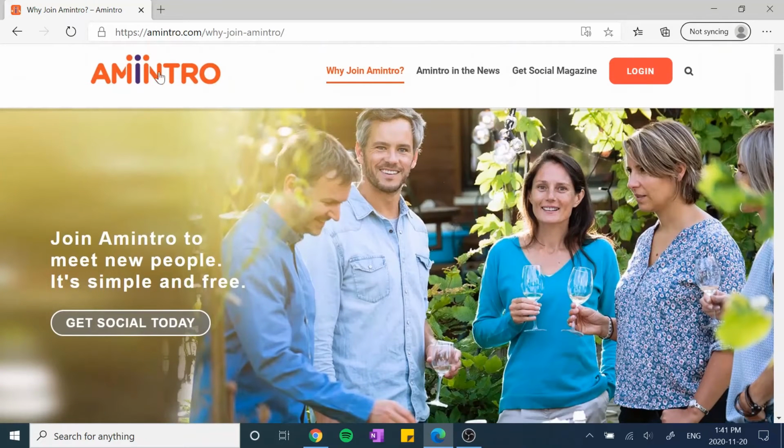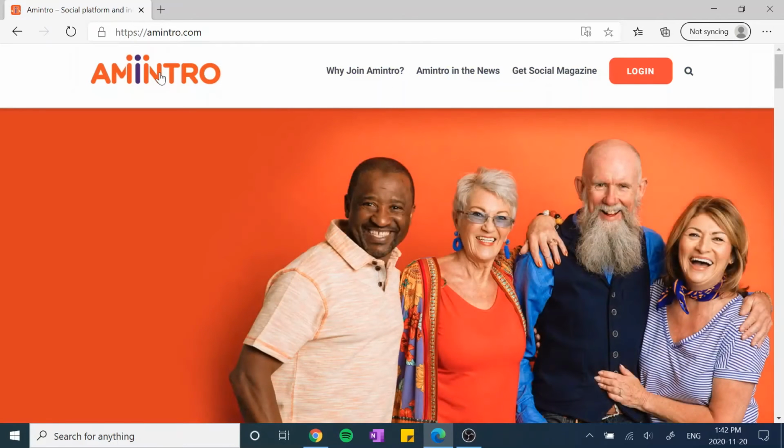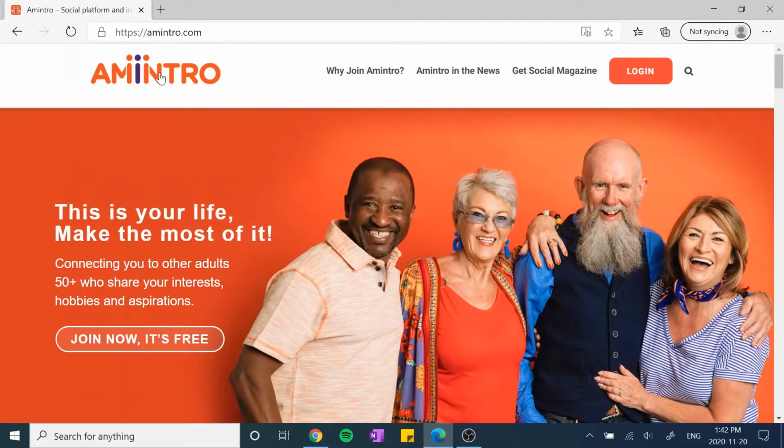Then if you want to go back to that home screen that I got to just by searching up Amintro, you can just click the big Amintro logo here and it'll bring you back to the home page. So if you've looked into Amintro and you decided you want to join, you can either click join now, it's free, or log in. So I'm going to click log in just because that's what you'll be clicking on to log in after you make your account.